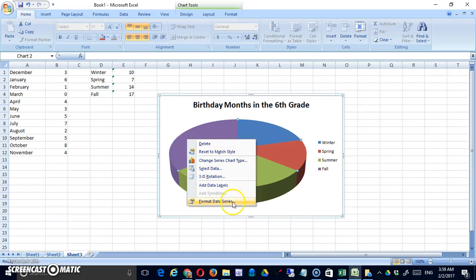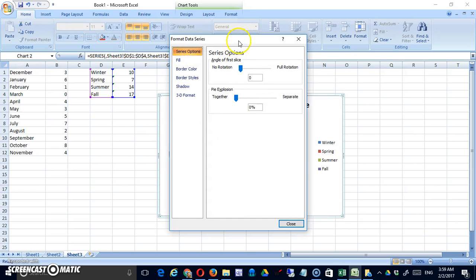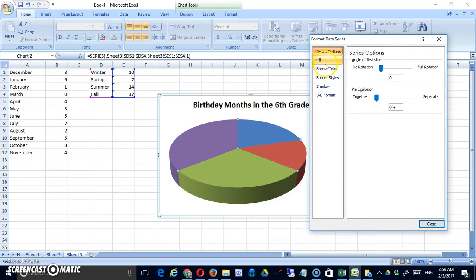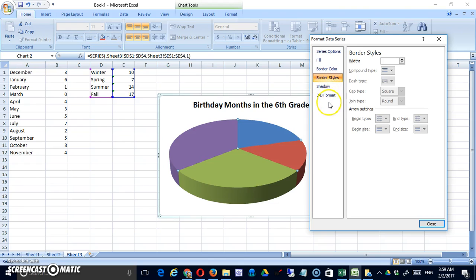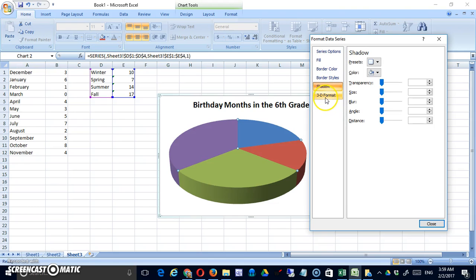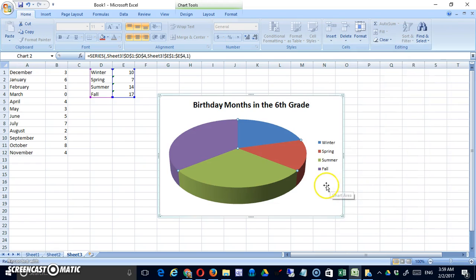Different options. If I say format data series on here, you of course have your fill options. I can put a nice picture of a beach for summer and leaves for fall and fix all that up. Of course you've got border color, border size. I can put a shadow on this thing or make it, it's already 3D.